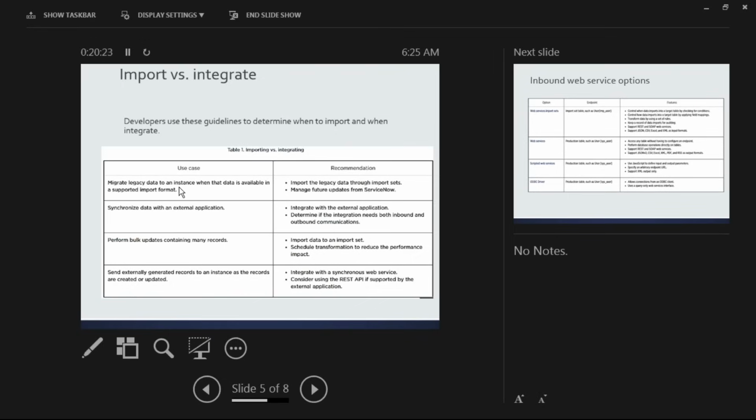The second one is synchronize data with an external application. If you have to synchronize data with an external application, you will not think of importing data. Rather, you will think of integrating it, because you have to do transactions on the basis of different events that happen during the runtime. So in that case, you will be integrating with the external application. And you will determine if the integration needs both inbound and outbound communication, meaning you want to become a producer or a consumer or both. You have to decide what type of integration you want to do.